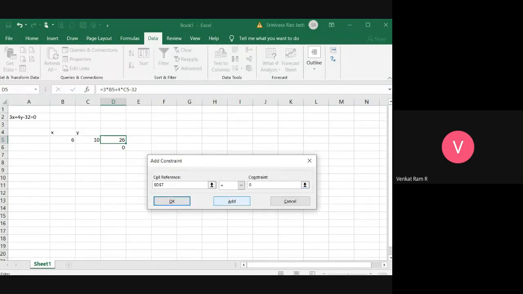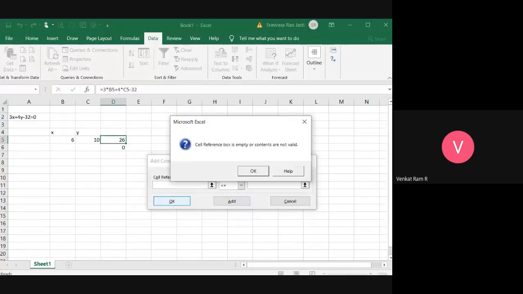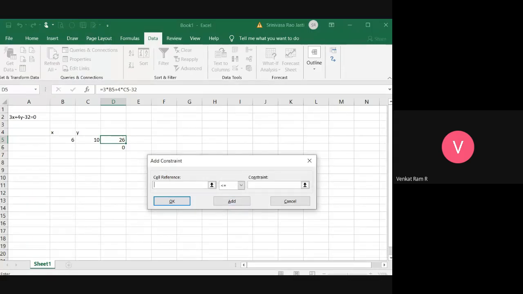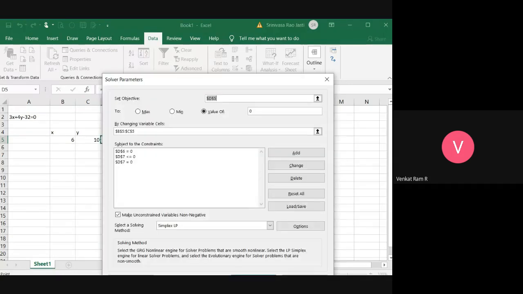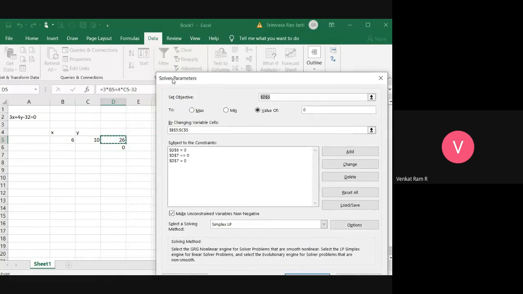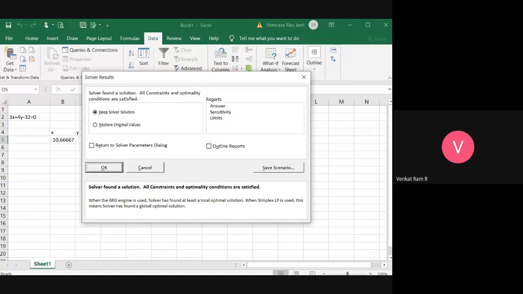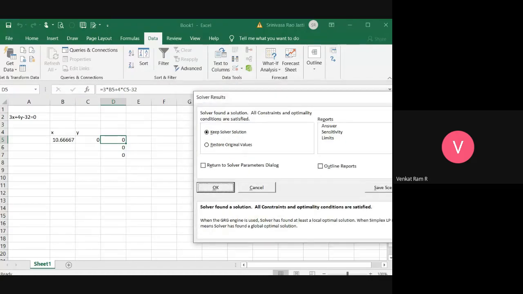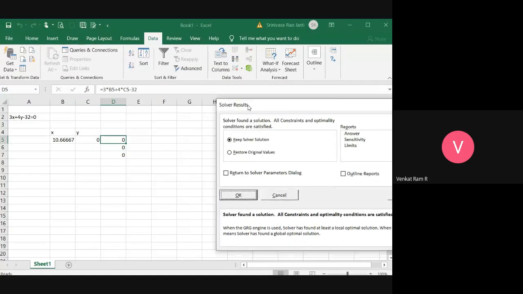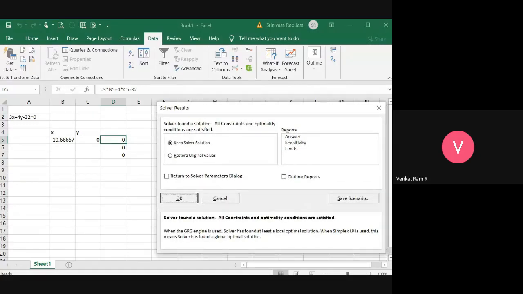Constraint is 0. Okay, add. Okay. So which one we have taken actually? This one, right? Yeah. Simplex. Okay. If you are taking some values, if you take the linear equation or whatever the quadratic equation properly, definitely you will get proper answer for sure.